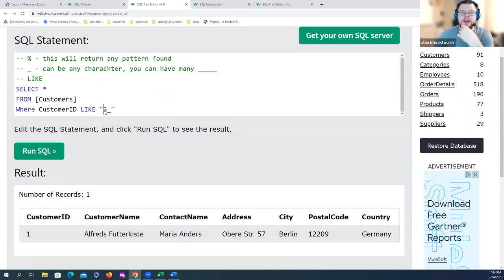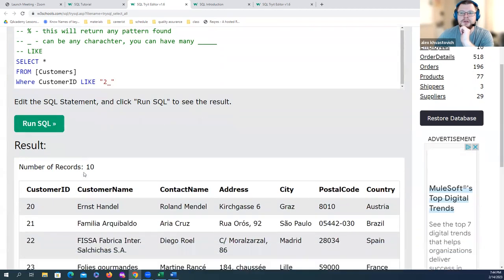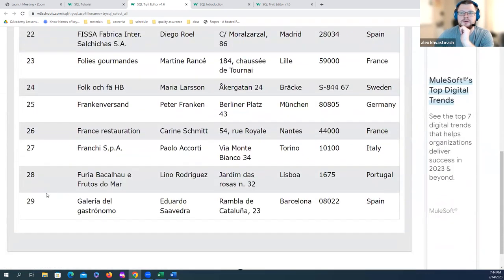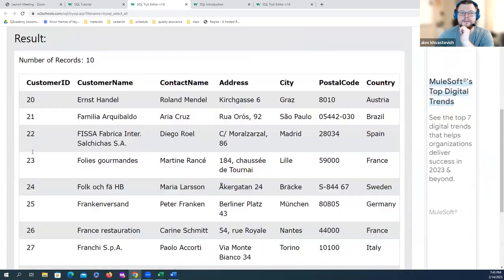Right, every record that has 2 and then any character after 2 comes in here. 0, 1, 2, anything. It has to be 2 characters long. The first has to be 2. The second one can be anything. That's with underscore. So we got all the 20s. Got it?